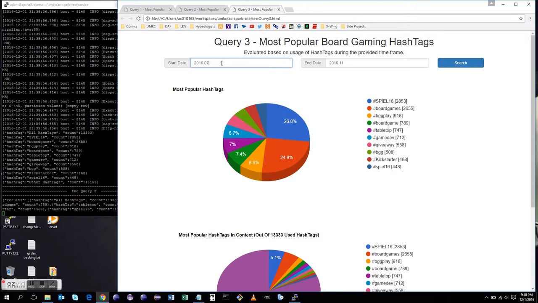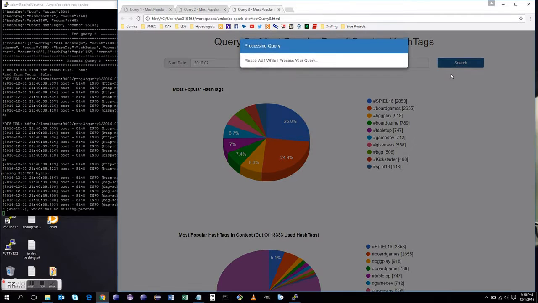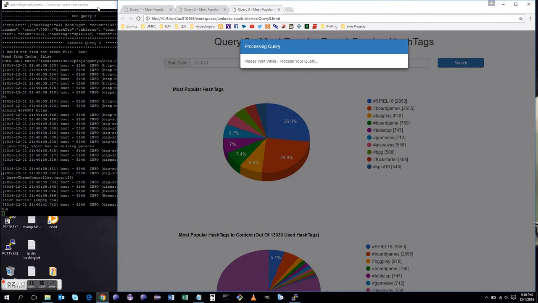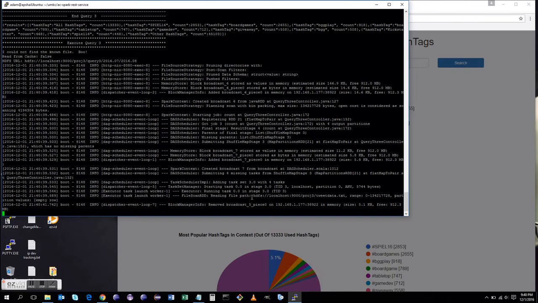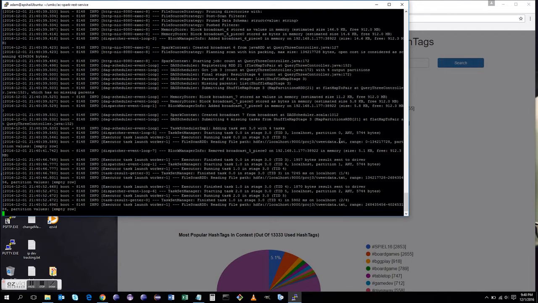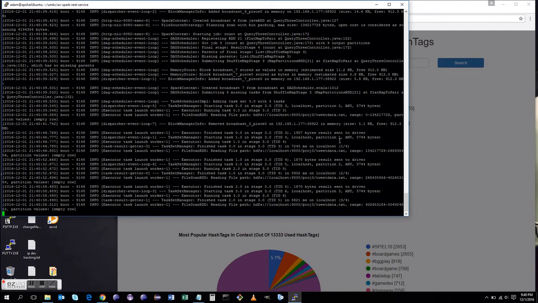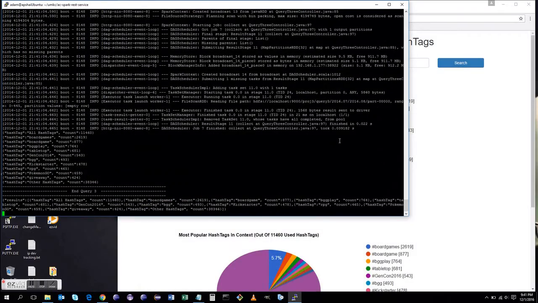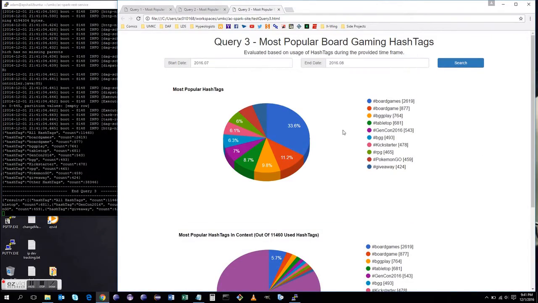Now I'm going to change the date range to look from July through August. This is going to allow me to look at the time range leading up to the largest board game convention in the US, and this query has not been cached. So as you can see from the console, we're actually running the Spark job based on the provided input. It's going to take a few moments to complete processing, and when it finishes, it'll return via our AJAX call, and now we can see our UI was updated. There are now different hashtags representing this time frame.